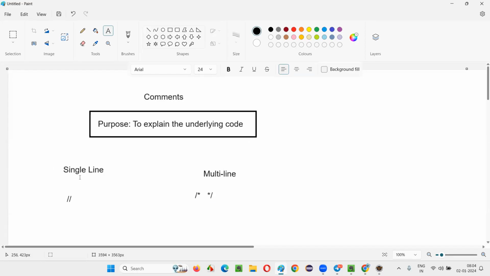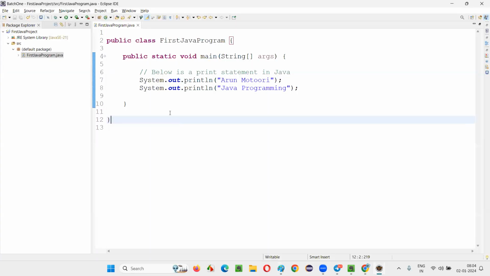Single line comment and multi-line comment. Okay, as the name says, single line: only one line can be commented out using a single line comment. Multi-line means multiple lines can be commented out. So I'll give you one example here.